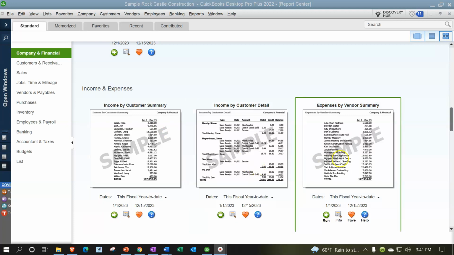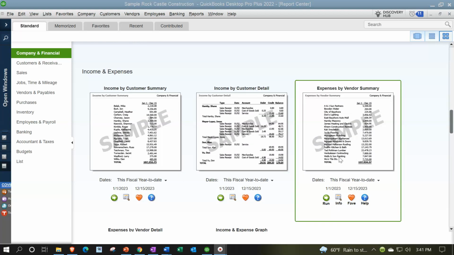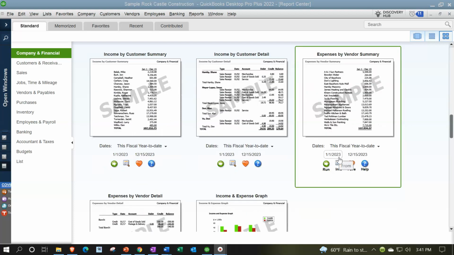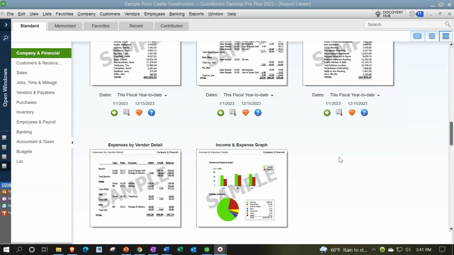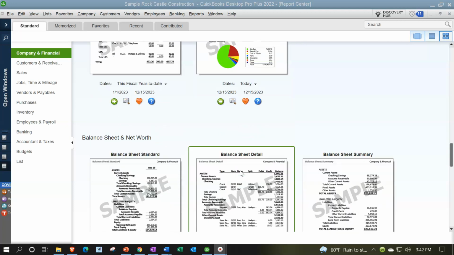Income by customer detail, similar thing. Expenses by vendor. So now you're looking at the expenses, not by category of account, utilities, telephone, and so on, but rather by vendor. So this is kind of like a subsidiary ledger or report to the expense accounts. Expenses by vendor detail, income and expense. We have the graphs that we can report here.